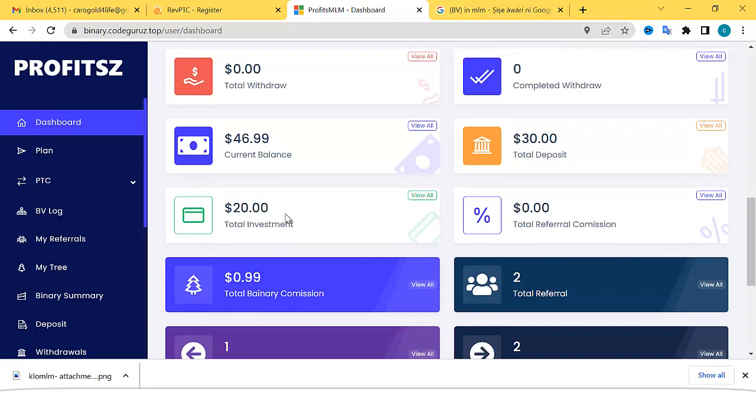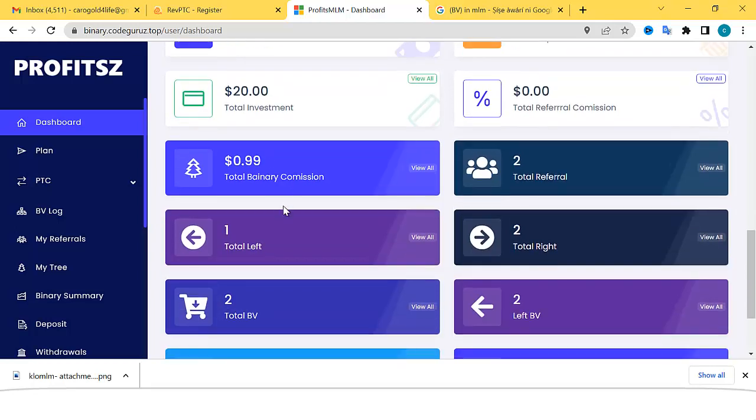So the total investment Webbit made is $20, but you see his current balance, he has 46. Total deposit, he deposited 30. So you can see that Webbit has made some money. Yes. Total binary commission, you see binary commission, and total referral, you see that.